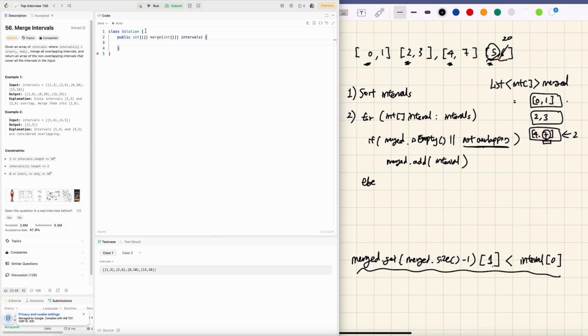So we still have to get this second element, so it will be else merged.get. So we are basically going to use this expression here, and this expression equals, so we are updating it. So how are we updating it? We are just going to use Math.max.